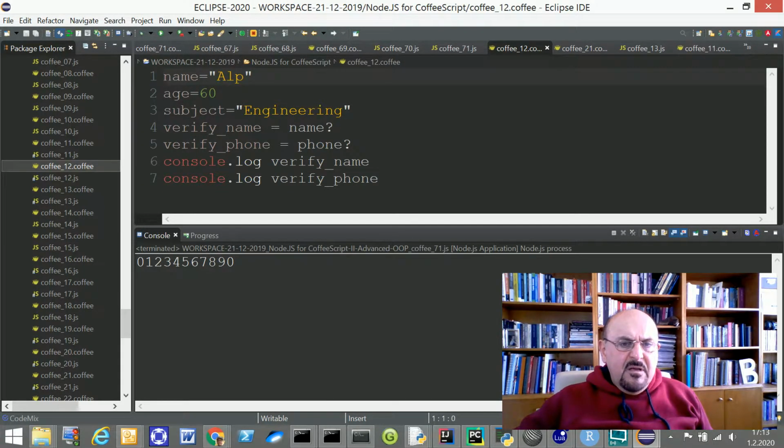That means like that. And how about verify phone? In fact, there is no phone information, no number specific to a telephone number, and there is a question mark once again. And I'd like to print out or display the verify name and verify phone variables.